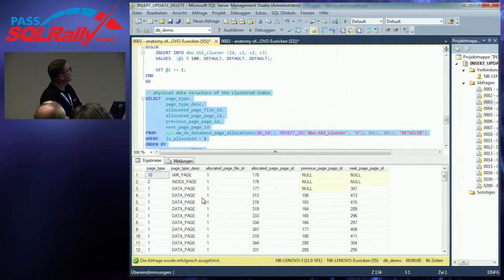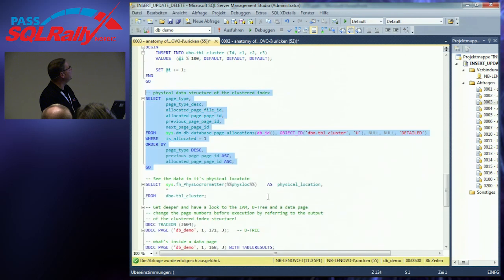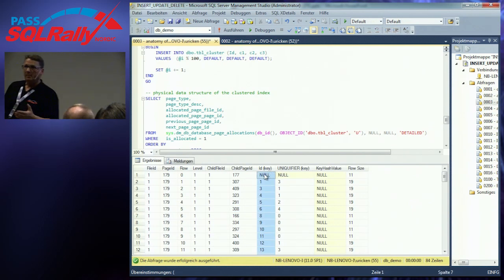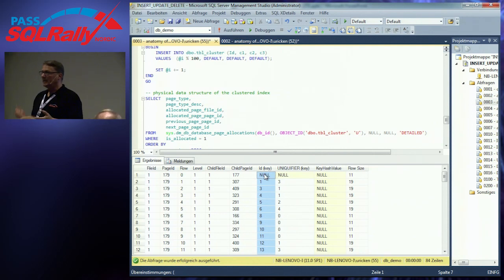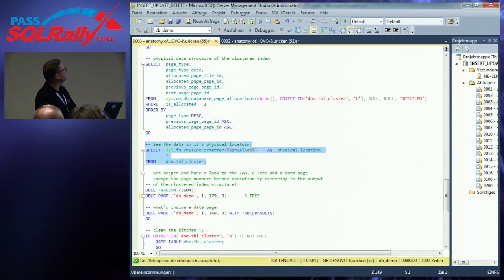Therefore I have to redo it. The B-tree starts at page 179, and let's see how it looks inside. Here it is. Suddenly you see that not only the cluster key is part of the B-tree, but now we have a unifier. One important thing concerning the unifier will be shown when you look into the page. One moment, let's look, it was 177, yes. This is important for the next step.